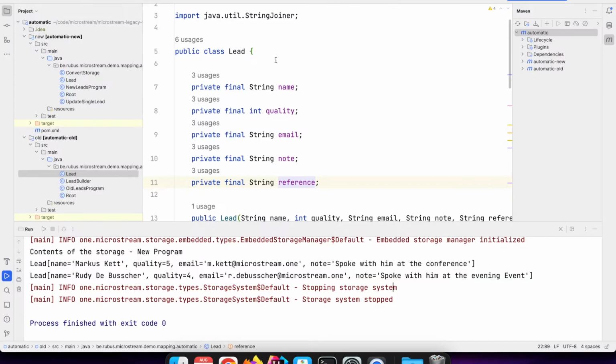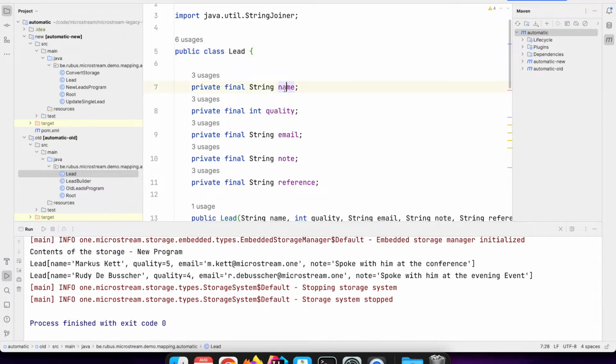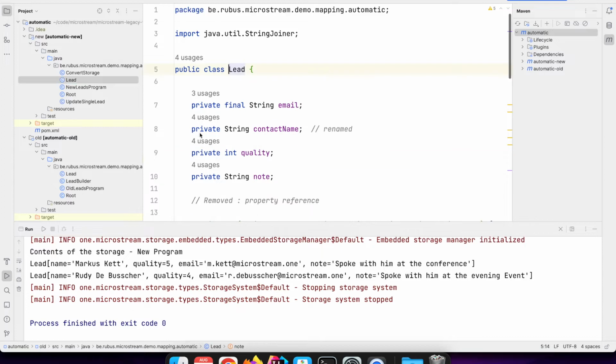Our first version of the program has a data structure called lead, which contains the name of the person, the quality of the lead, the email, and any note in the reference field. In the second version, we realized that we don't need a reference because most of the users fill it in the note anyway. So in the second version, we remove that reference property, and we also rename the name to contact name to make it a bit more clear, and we have changed the order.